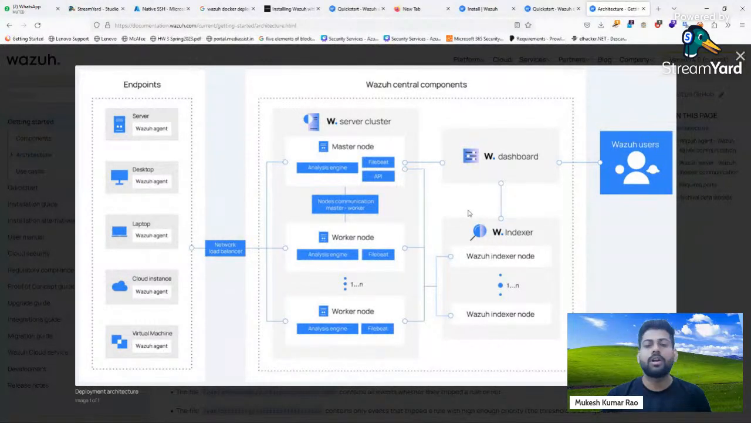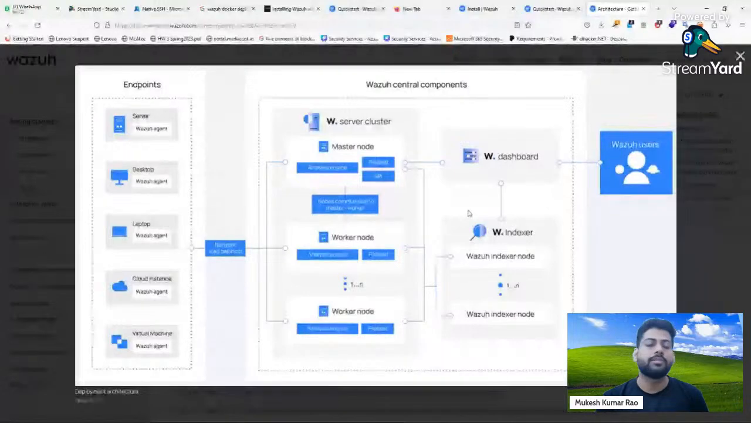So that is what we call the indexer. It will filter out all the firewall logs and cloud logs, because different logs come in JSON format, XML format, or TXT format. That integration and filtration is done by the Wazuh indexer. And then we have the dashboard, which we call the Wazuh manager.